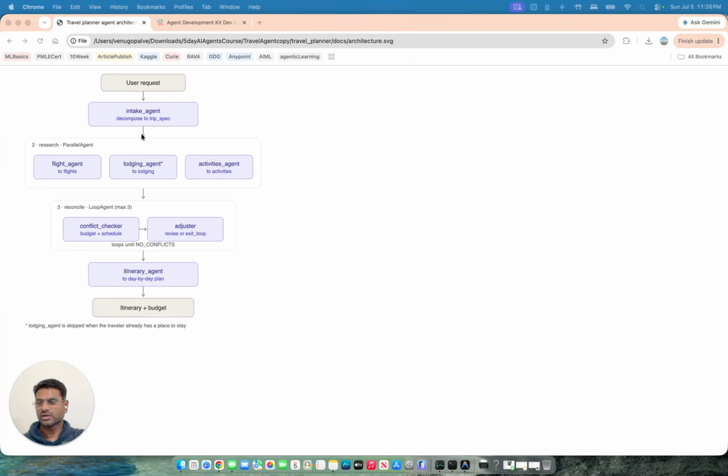Here it uses fan out, and each agent calls the LLM and tools as well. So there is a flight agent, lodging agent, and activities agent, and then it gathers all the responses and loops into the conflict check with the budget, scheduling, all as per the user request. It is conflict or no conflict. Here I use it for a max of 3 loops, and then the output goes on to the itinerary agent. It gives a day-by-day actual plan, so that you can see in the code.